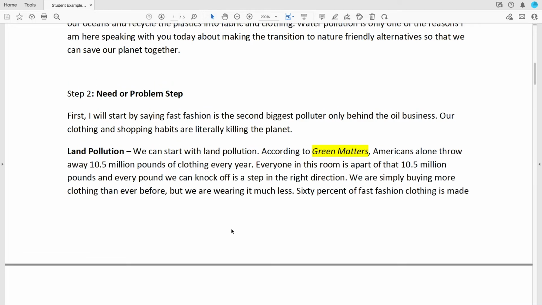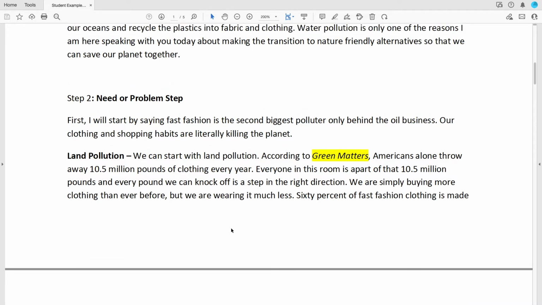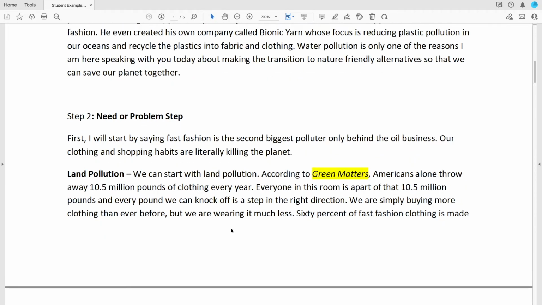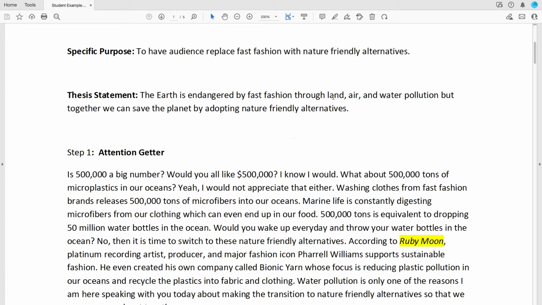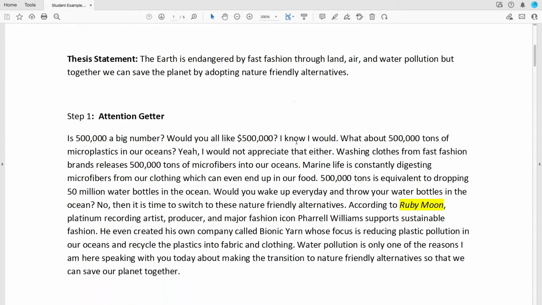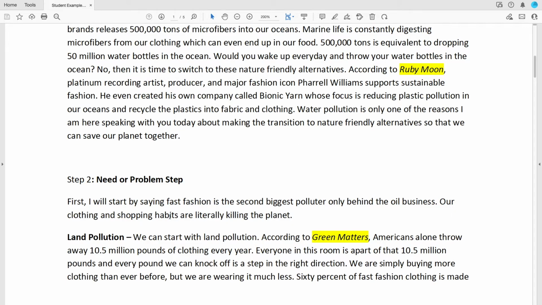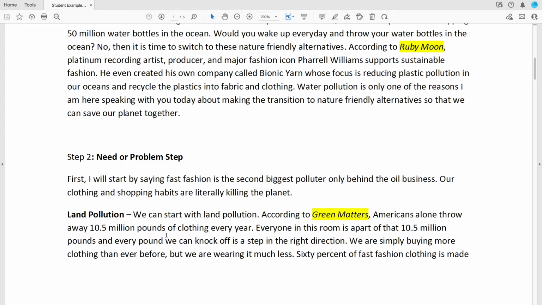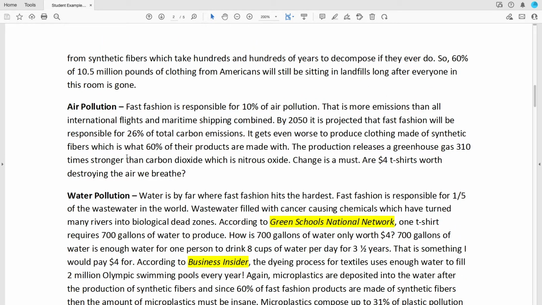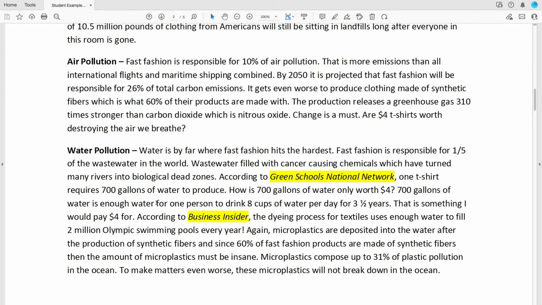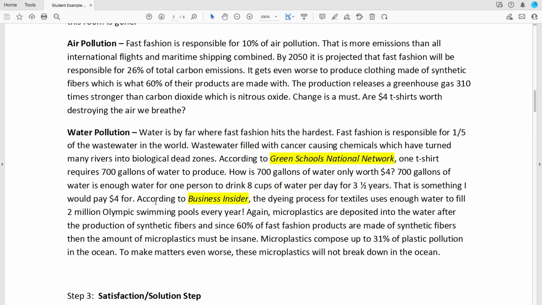So step 2 is the need problem step. I did read to you the thesis statement. These were the problems of fast fashion. What happens when we buy land, air, and water? So what they did on the need problem step, they talked about those 3 problems: land pollution, air pollution, and water pollution. So these problems were in the thesis statement. That is what you're going to do. So that's why it's important.